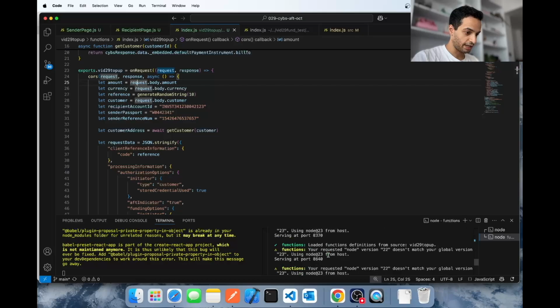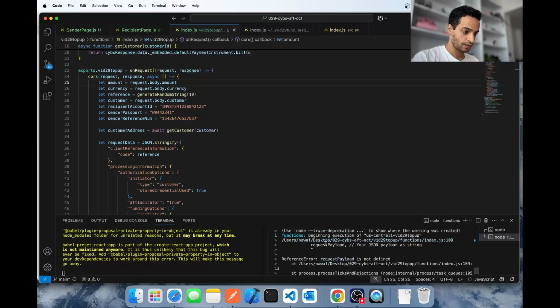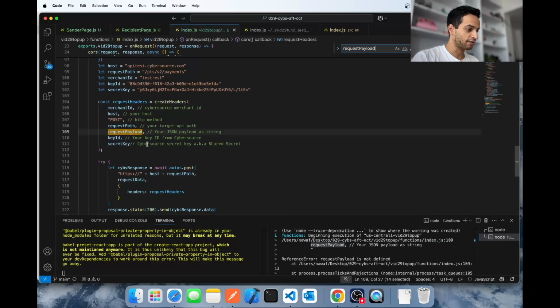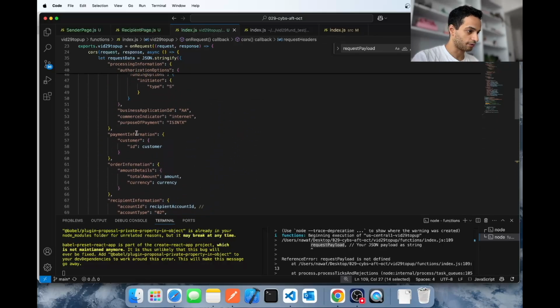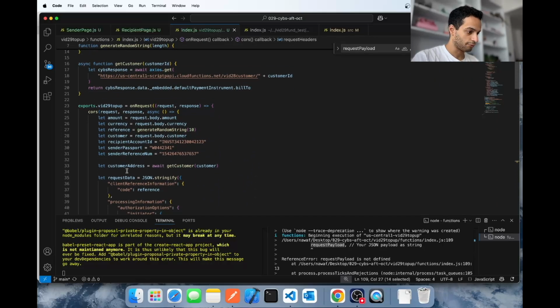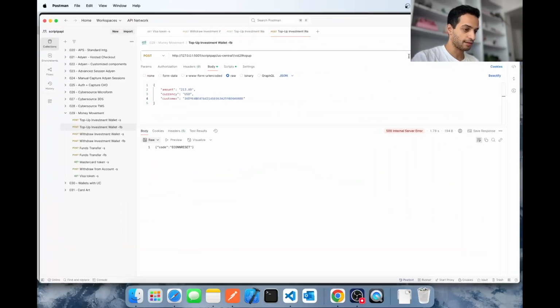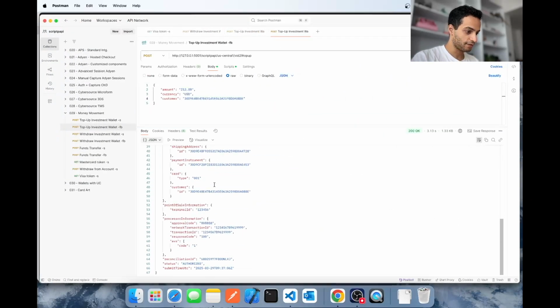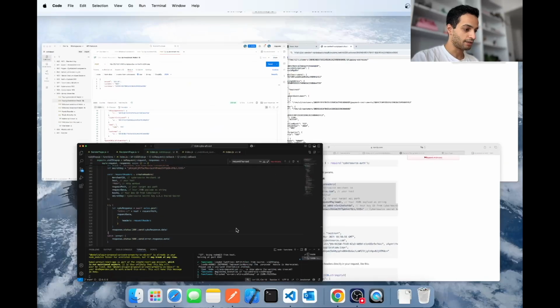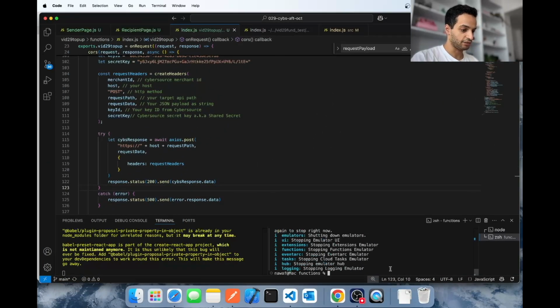And we're getting an error. I have a request payload that is not defined. That's the problem. It's not called request payload. It's called request data. All right, let's try that again. There you go. This is working. And you know it's working because here it says authorized. So let's go ahead and deploy this to production and then just use it in our client side.